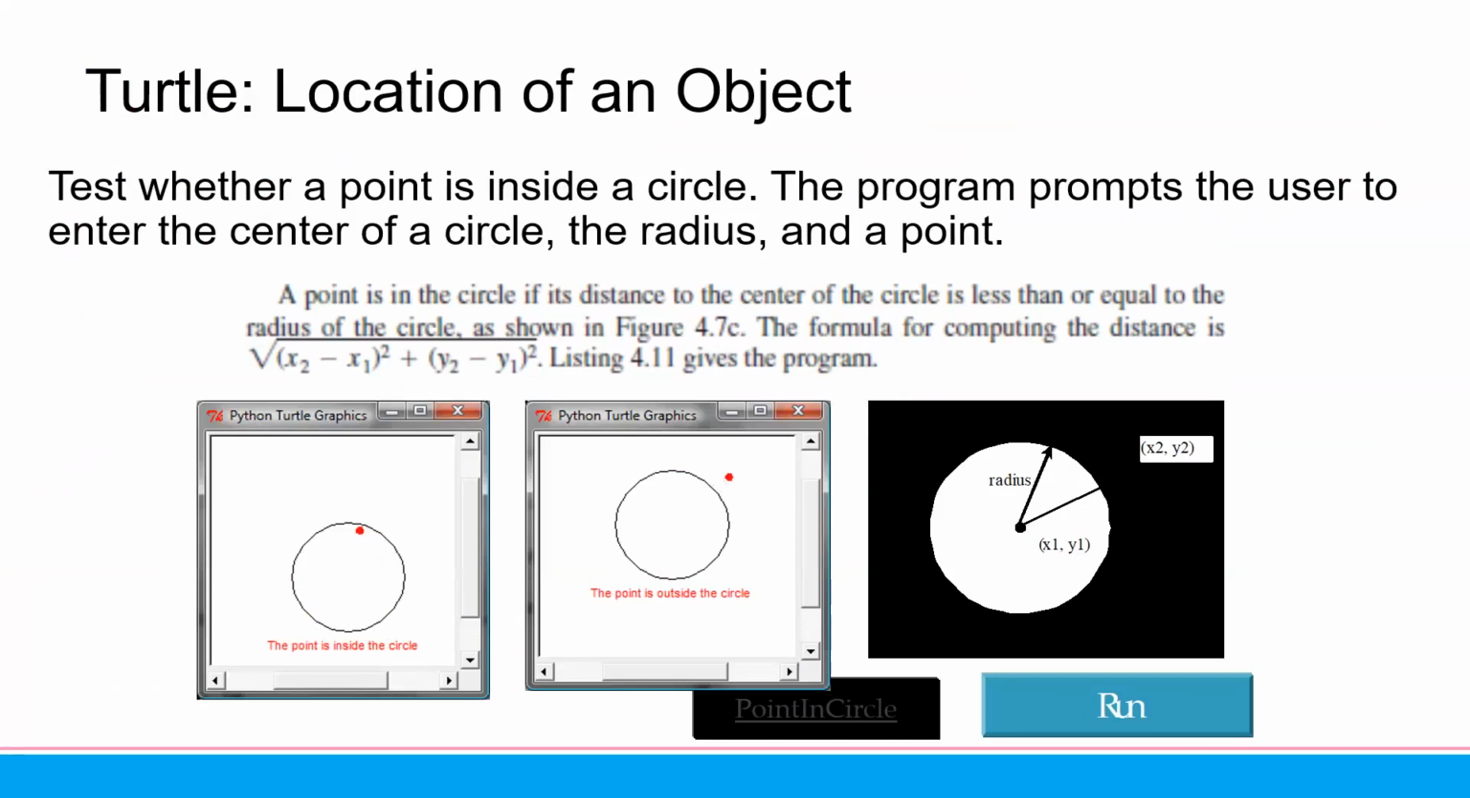So how can you make the code? We can use the distance in order to check where the x1 and y1 are relative to x2 and y2, and then we can check the distance. If the distance is higher than the radius, then it is outside. If the distance is lower than the radius, then it is inside.